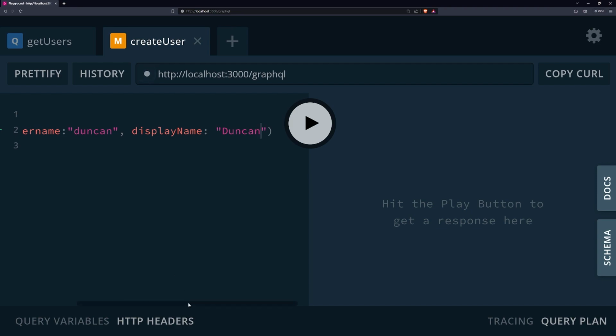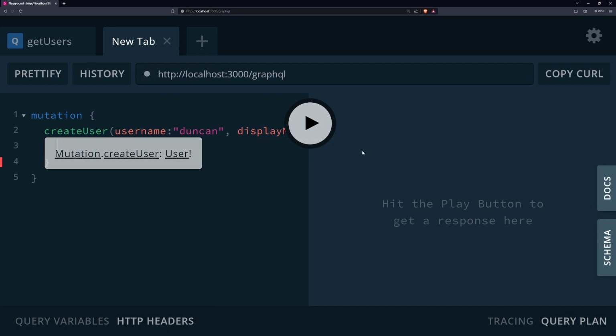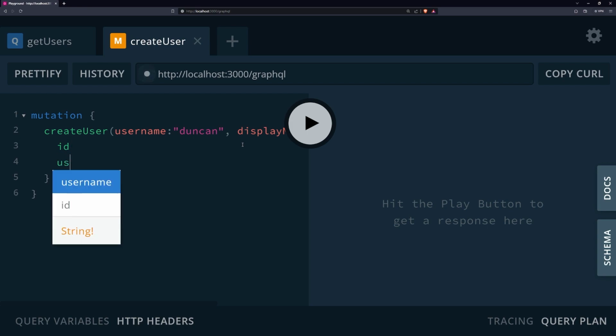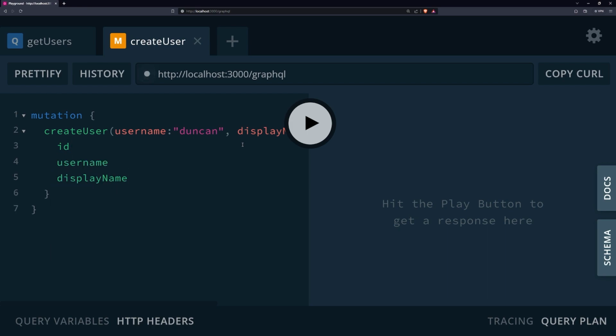Duncan. Okay. And of course, we can provide a pair of curly braces because remember, create user, even though it's a mutation, it still also returns a value. Remember that. So we can also specify what fields we want to grab from that return value because it's an object. So I can grab the ID, I can grab the username, display name, anything that is within the user. I can also grab the user settings as well, even though this user will not have user settings.